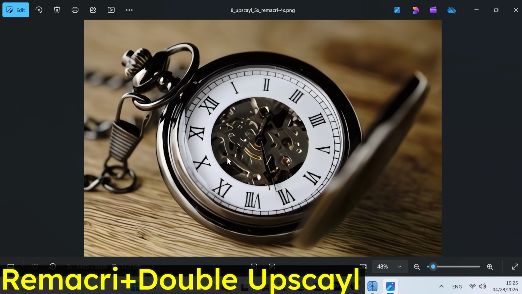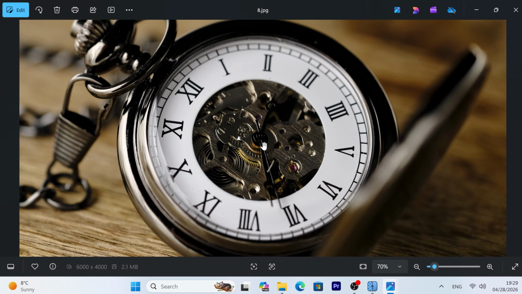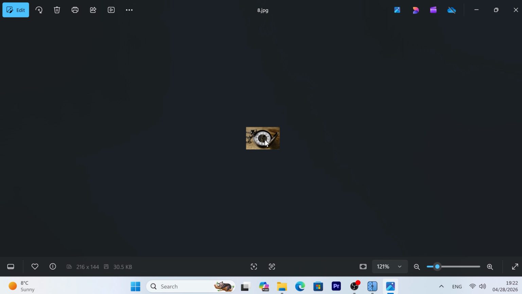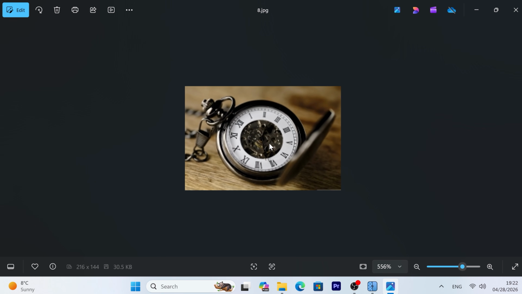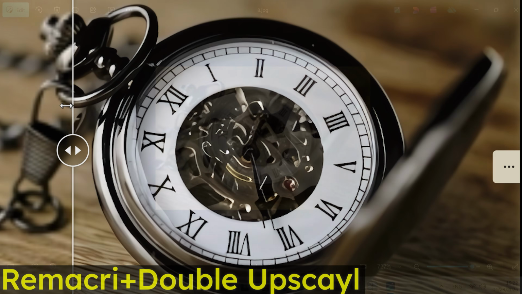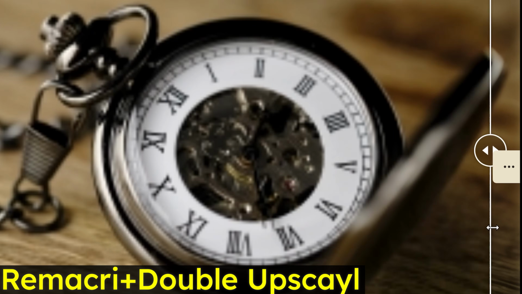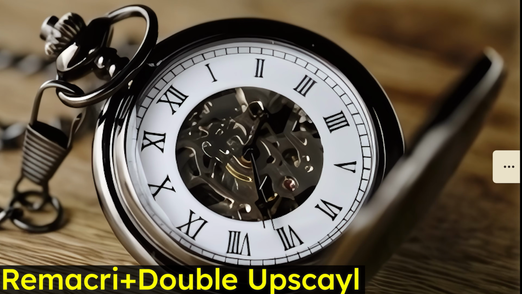Here's the cherry on top. Now, to be completely honest with you, I want to show you the original high-resolution photo. As you can see, the real photo has much more detail in the metalwork and texture. However, considering we started with a tiny 216 pixel file, the AI did an incredible job. It took a trash file and turned it into something usable. It's not a perfect reconstruction of reality, but it's a massive leap forward from where we started.